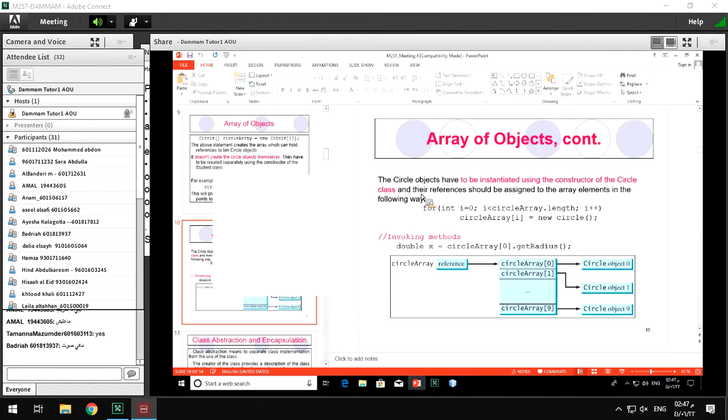The array of objects, for example the circle objects, has to be initialized using the constructor of the circle class, and their references should be assigned to the array elements in the following way. This is how we move from one object to another. For every array we need a loop. So for int i, and to access the size we usually use the name of the array dot length, and increment by i plus plus. Then the name of the array at i equals new Circle. This is how we move from one object to another, and each is created this way. So double x equals circle get radius.